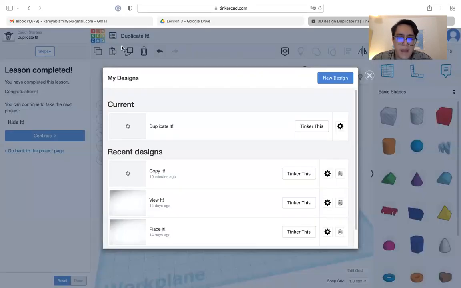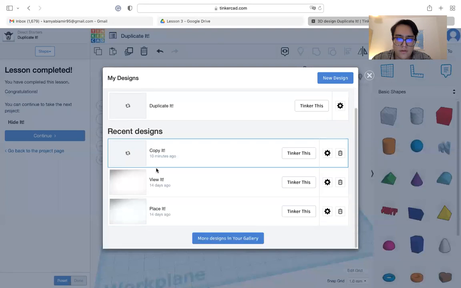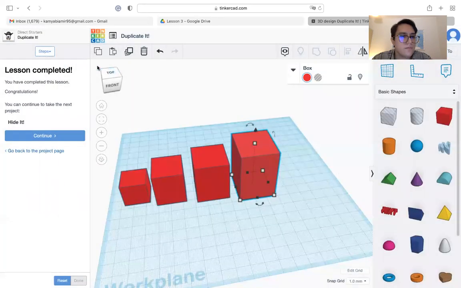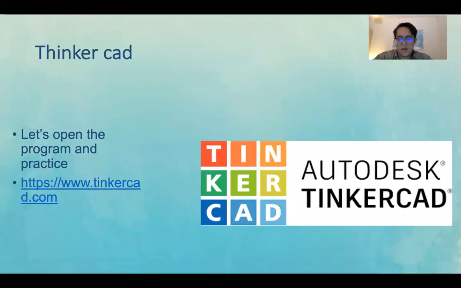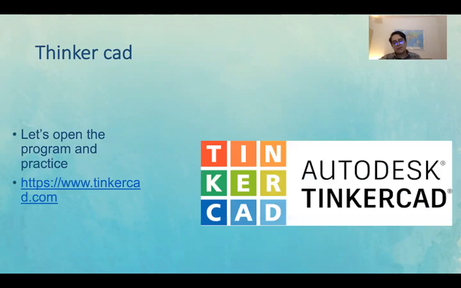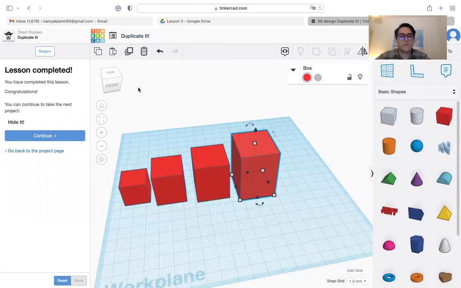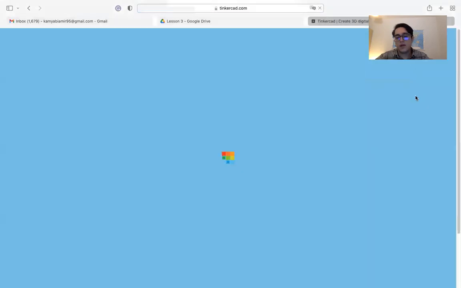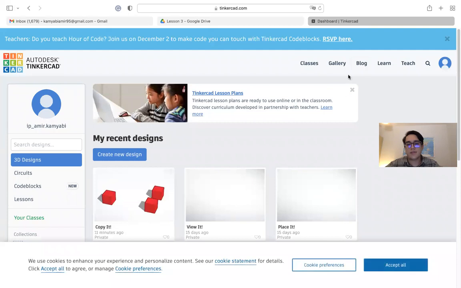And let's take a look back. For your homework now, I want you to practice Tinkercad, and I want you to do all these steps that I have done through the past few weeks.